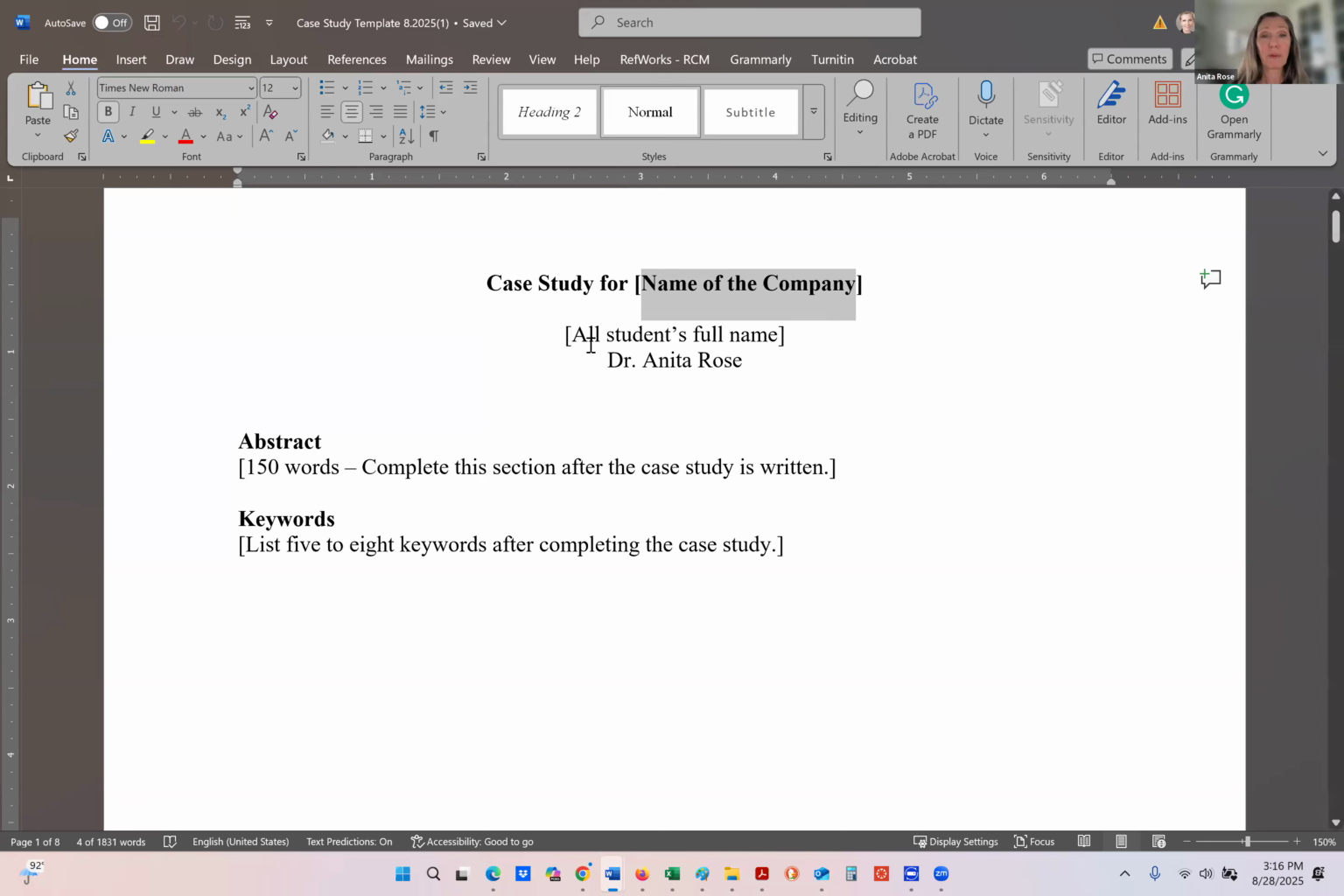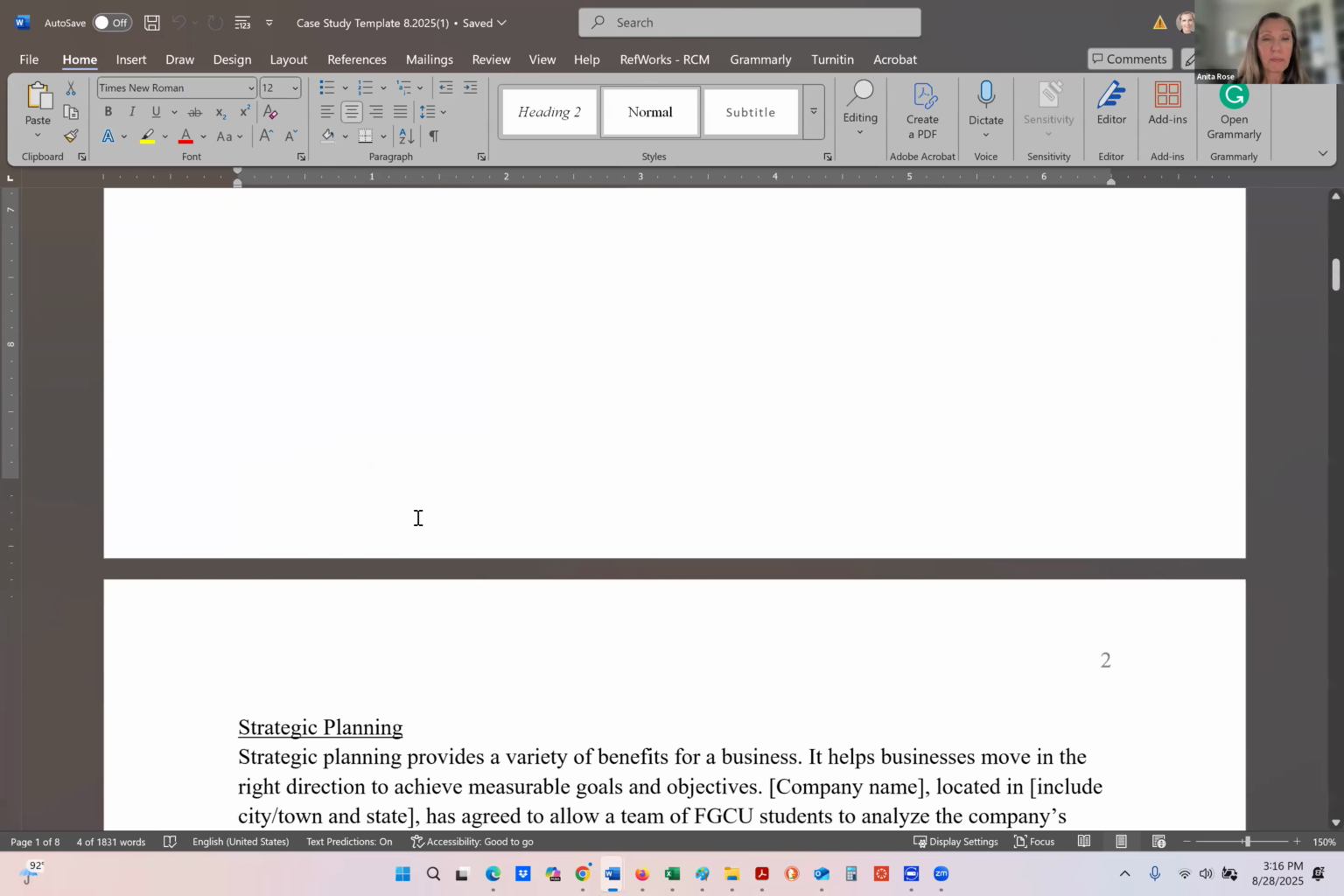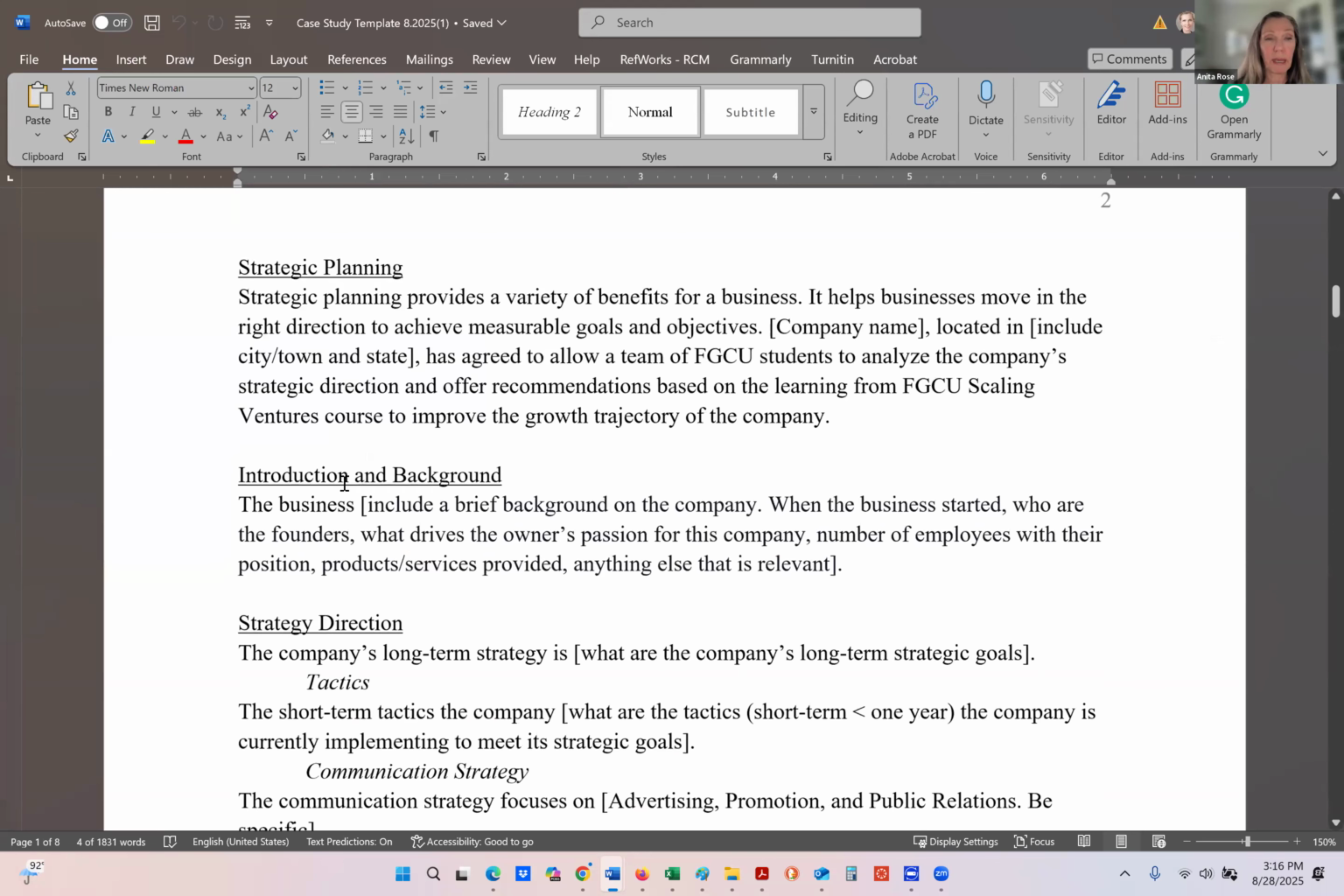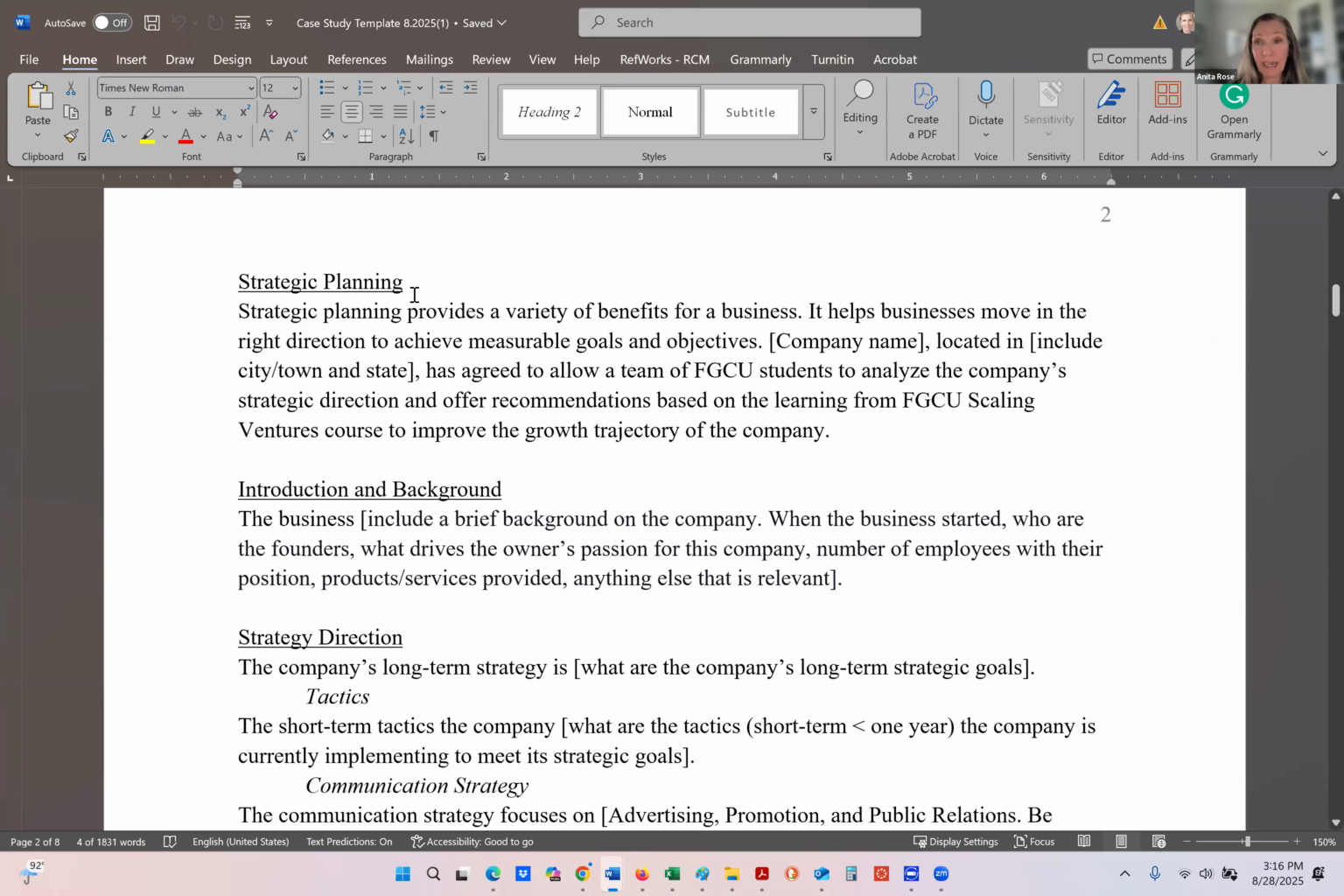All right, then next we put in all the student team's first and last names in here, and then leave everything else the way it is, leave my name there. And then we're going to wait until we've completed the entire case study report before we include the abstract and the keywords. So we do not fill this information in at the beginning. Then we scroll down to the second page and we'll see the strategic planning section.